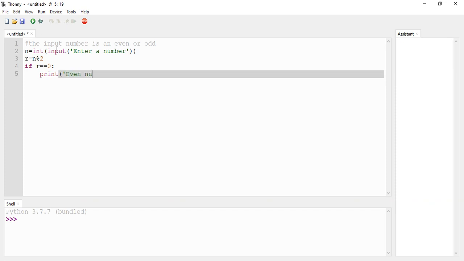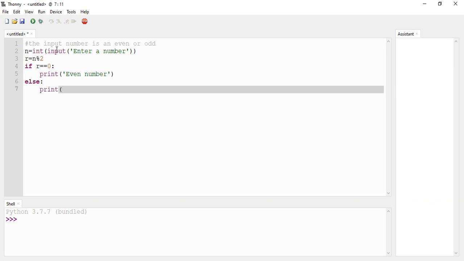even number. If this is not possible, it means the remainder is not 0, then we write else. Else means if the if is not running, then else will run: odd number.